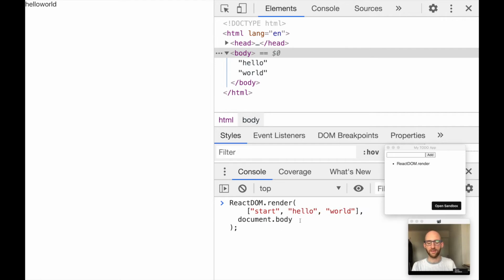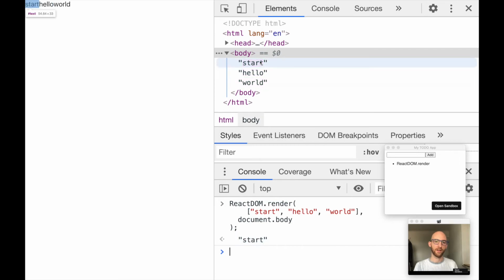So we might think that React is going to do some sort of diffing algorithm where it can see that the minimal number of changes here is to just put start at the beginning and leave hello world alone. So we would expect hello and world not to flash, and then a start to flash in at the top. But instead we can see that all of them flashed.